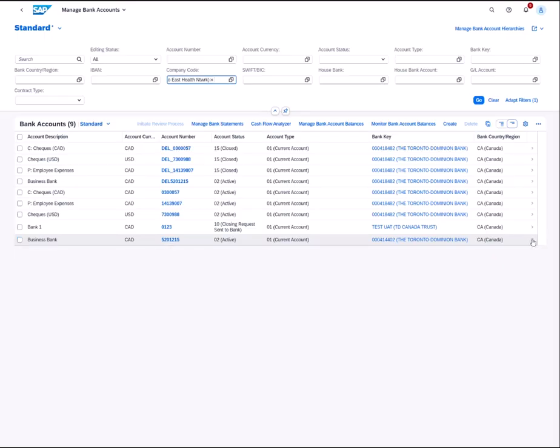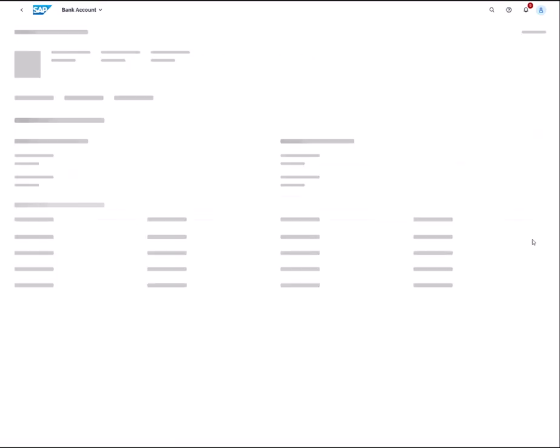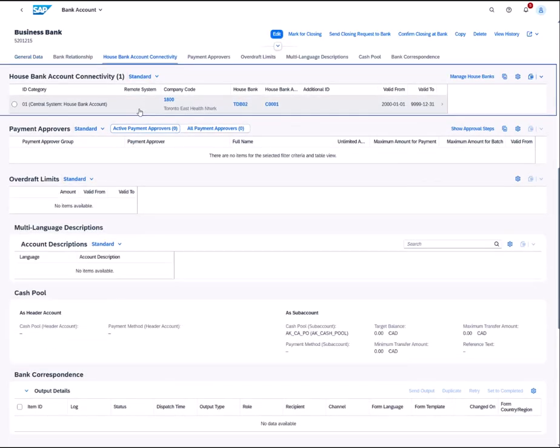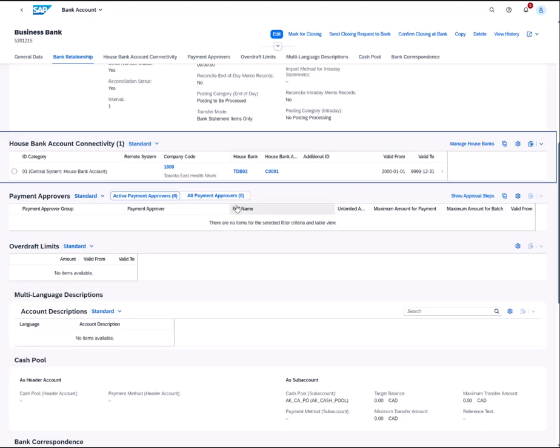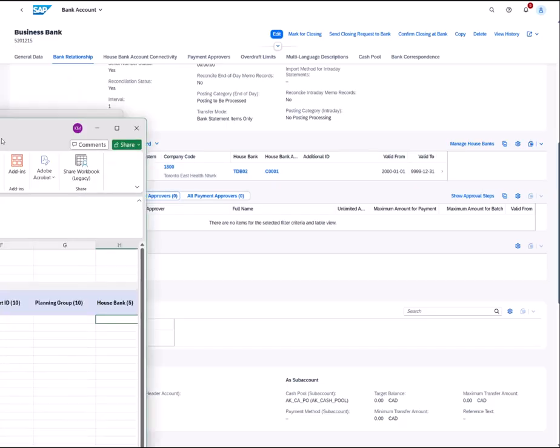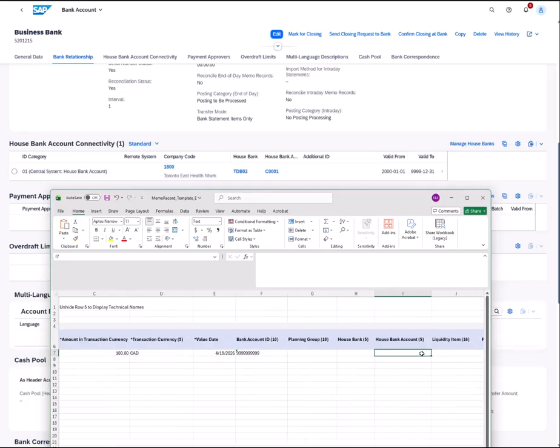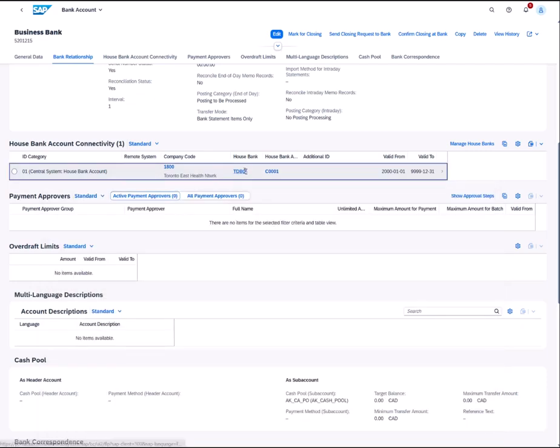So if you open this, see, it provides the details. Here you can find the details. House bank is this and house bank account is this. So we'll use this one, and I will show you the technical ID after this. So house bank account is this. See, we cannot copy it or not.